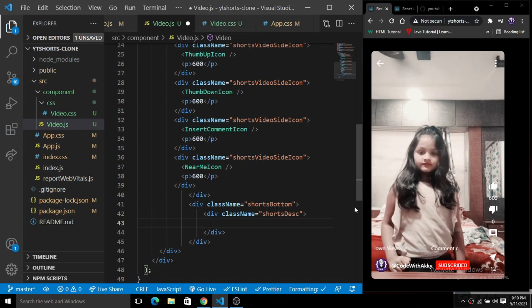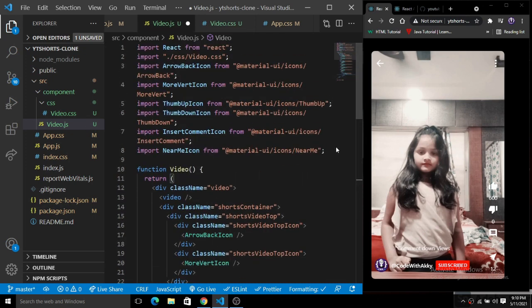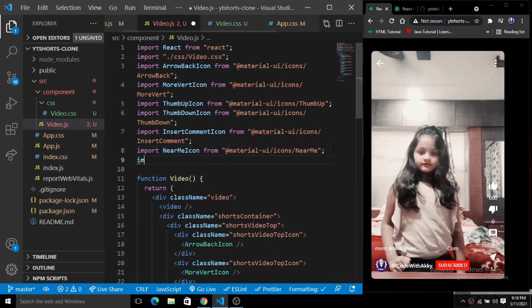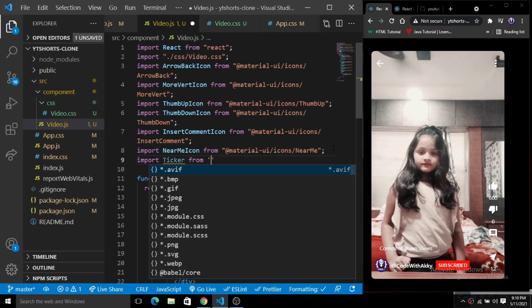For that you just have to import the ticker. So first of all, let's import the ticker. Import ticker from React ticker.